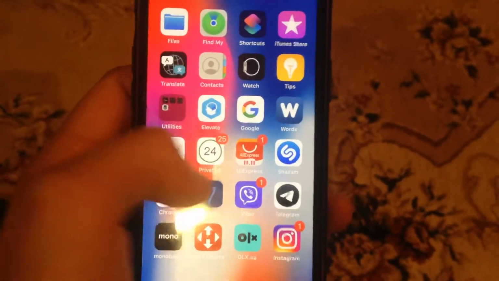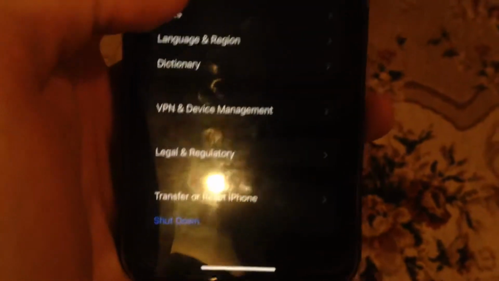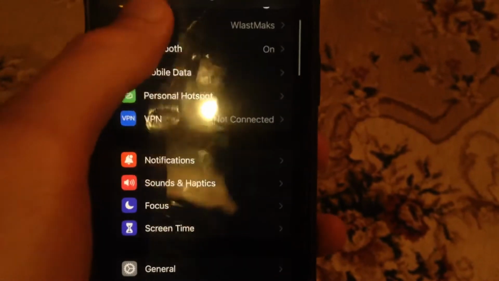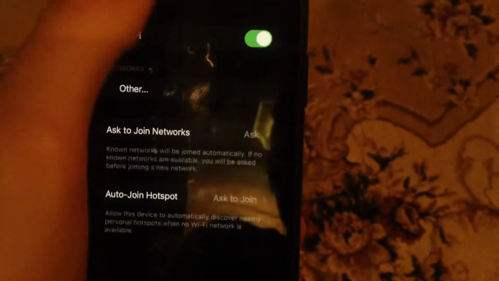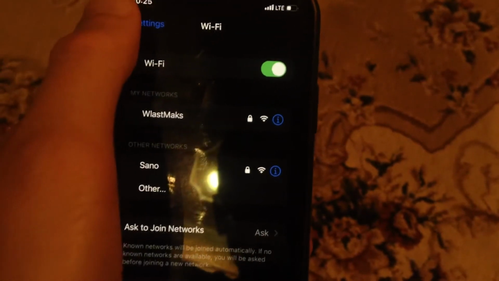And if it doesn't help, if you still have this error, just go to the settings and check your internet connection. So just open Wi-Fi. If you use Wi-Fi, just try to turn it off and turn it on again. Also, you can try to restart your Wi-Fi router, so sometimes it also helps.